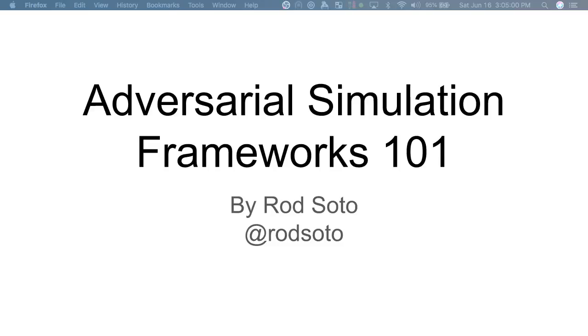All right, so what we're about to see today is basically a research compilation that I did about what are called adversarial simulation frameworks. This is a number of tools that have come up recently, and I'm going to go over four of them that I reviewed, use the screenshots of them, and then maybe I can do a live demonstration of one of them. So let's go ahead and start.